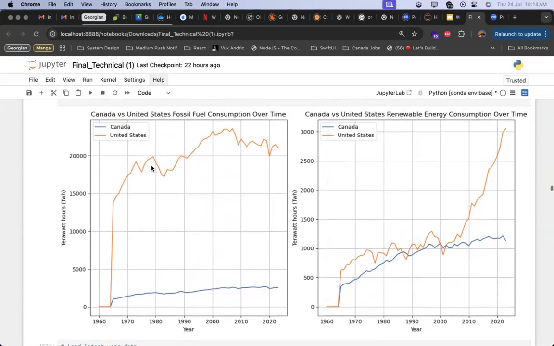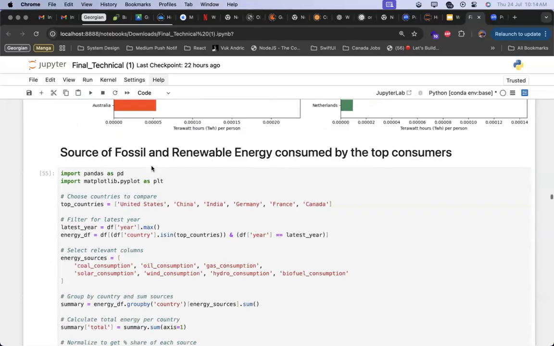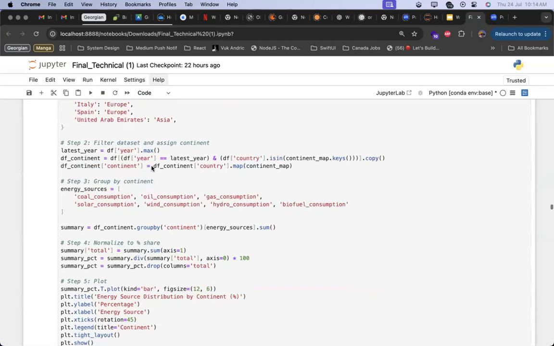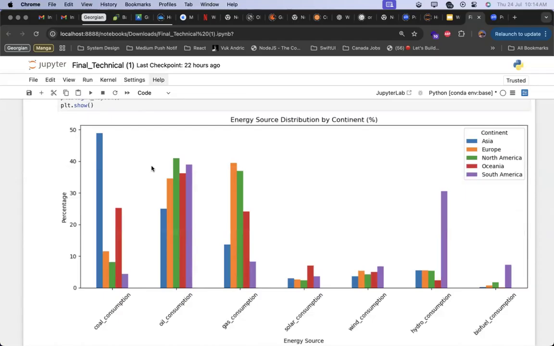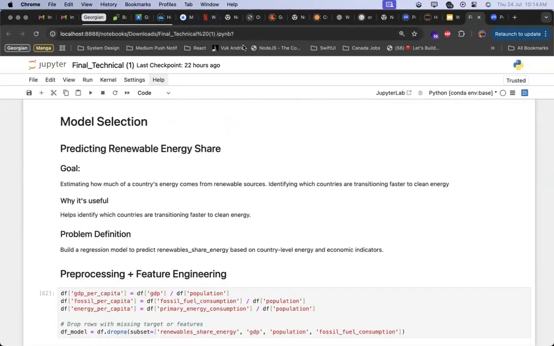And next, we'll be going to the energy source. Can we see the energy source distribution for continents? This is for country. Okay, so here we have the energy source for the continents, and we can see that for coal consumption, Asia has been the highest consumer. So now we can go to the model selection. Thank you.